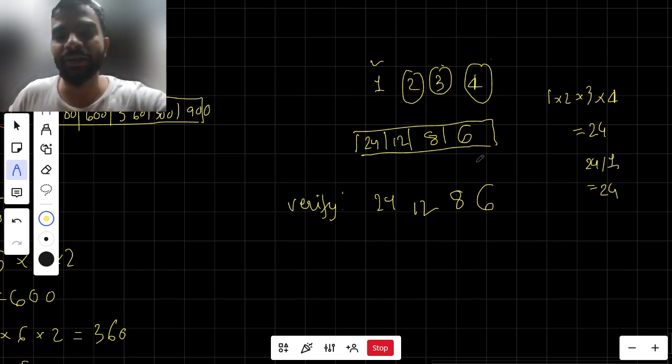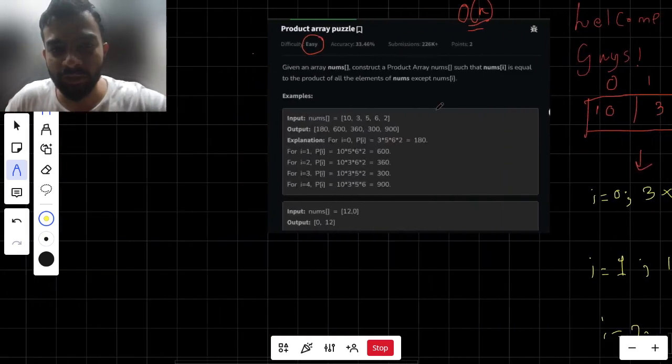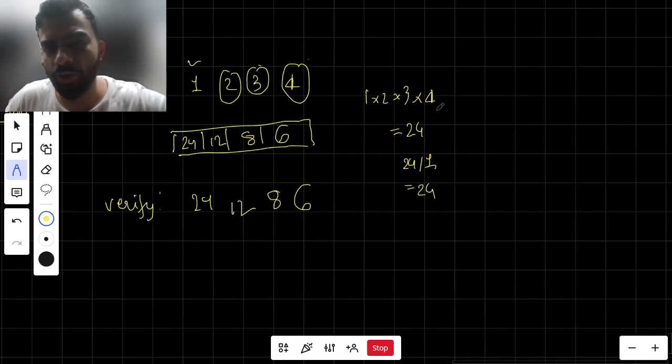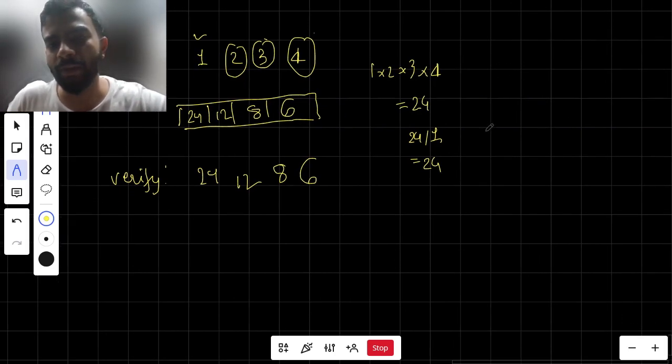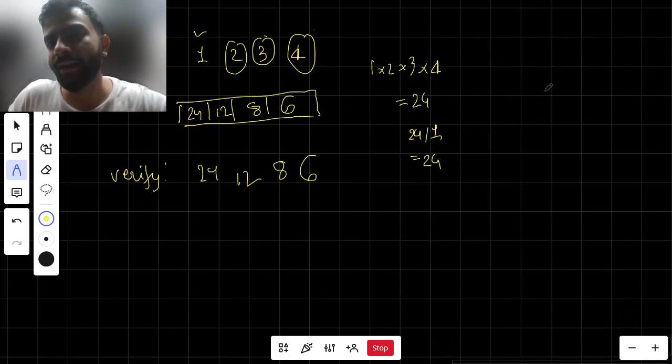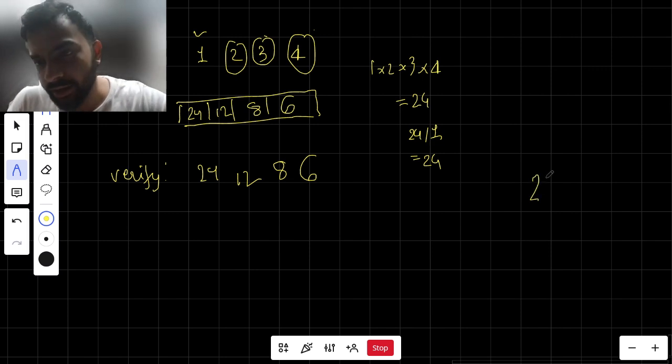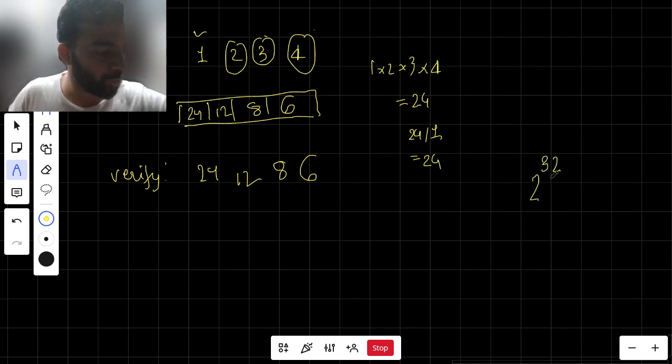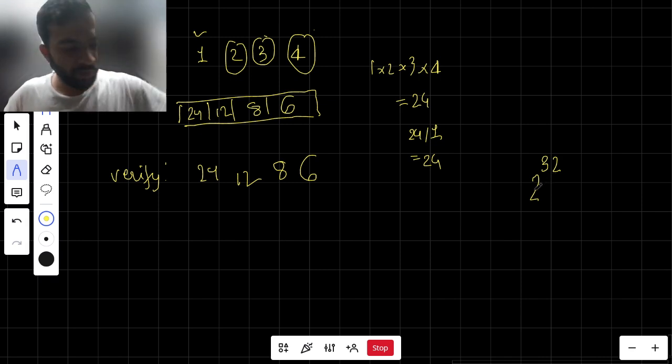But wait, this question has some constraints. So let us check those constraints. You will get to know that whatever numbers we are storing, we have to store them in a 32-bit integer value. And a 32-bit integer value can store a maximum of 2 to the power of 32 values.